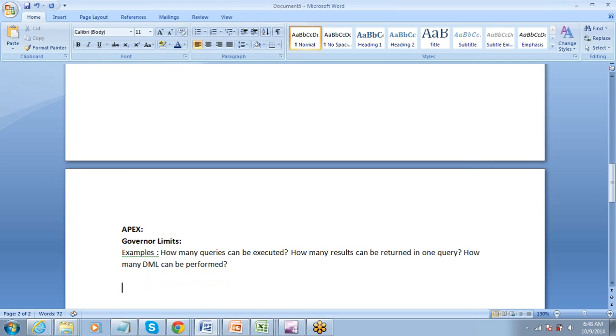For example, you run a query. Just use a simple example. You say select name from account where country equals US. Let's say this is what you want to put, and in your database you have 1 million such records where country is US.